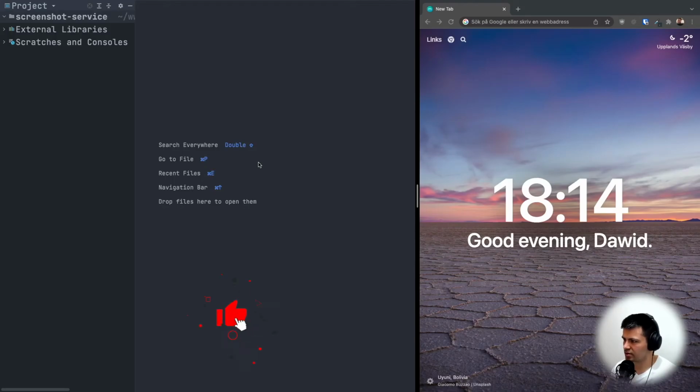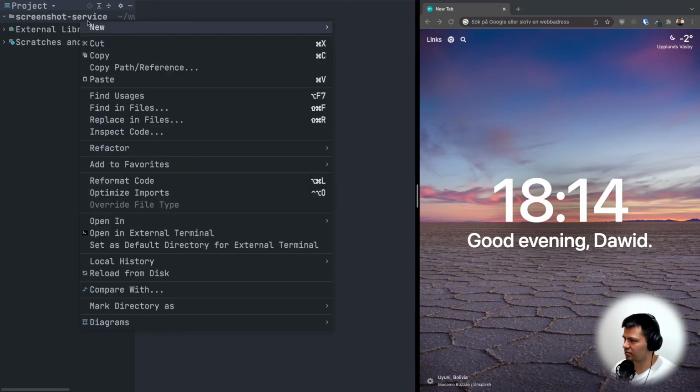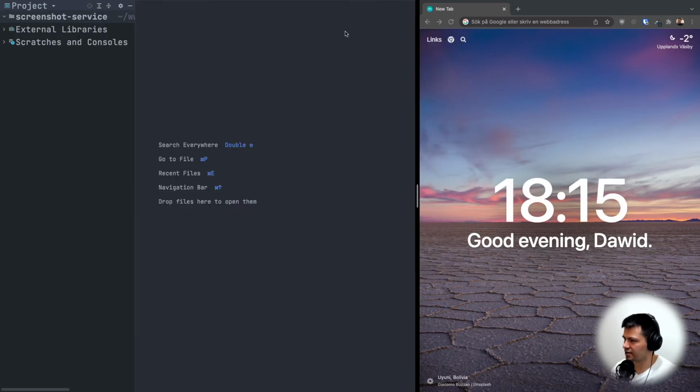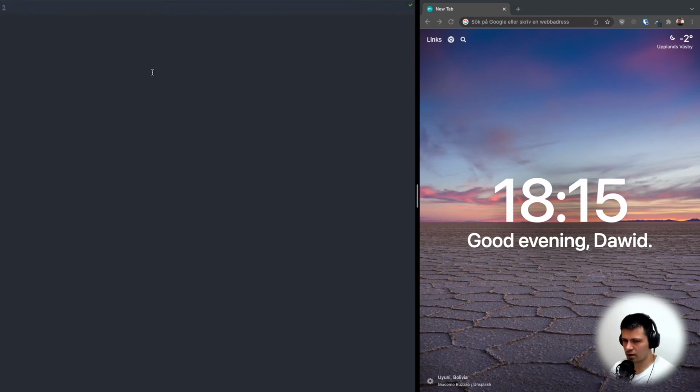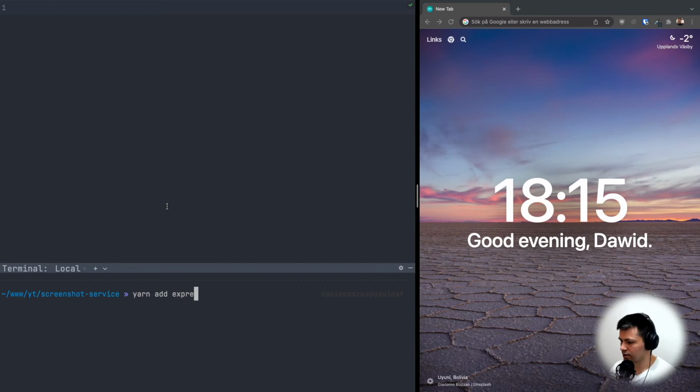Alright, so this will be a Node.js app. So first thing we need to do is to create a starting point, and for me it will be in this new directory a file called, let's call this one, server.js. Okay, and here we have it. Now we need to set up a server, so I will use Express here. So yarn add express in my terminal.